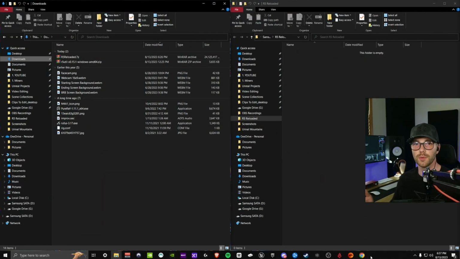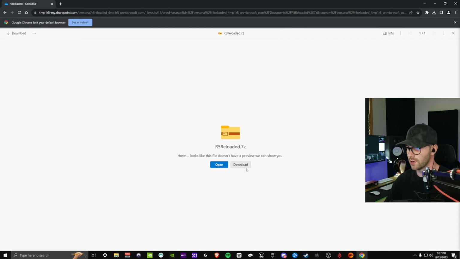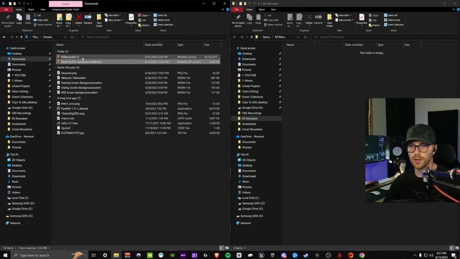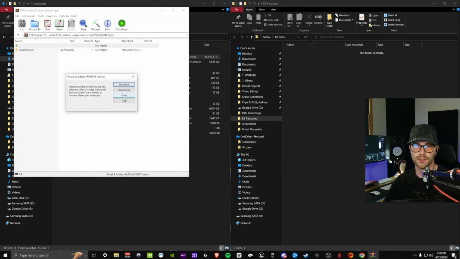All right, now the first thing that we need to do is install the base R5 Reloaded game. So the page should look like this. Just go over here, click download. And once you're done installing that, we're going to go ahead and double click it to open it with WinRAR. You'll get a little pop-up like this.